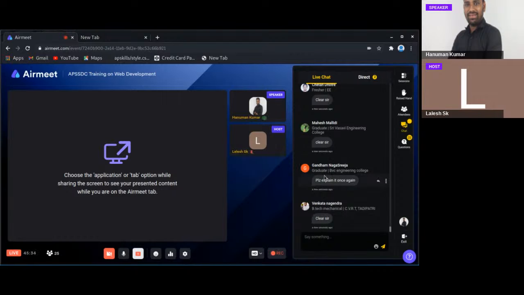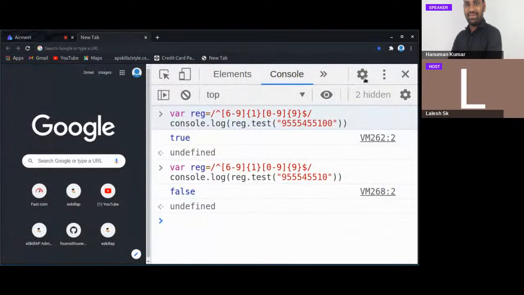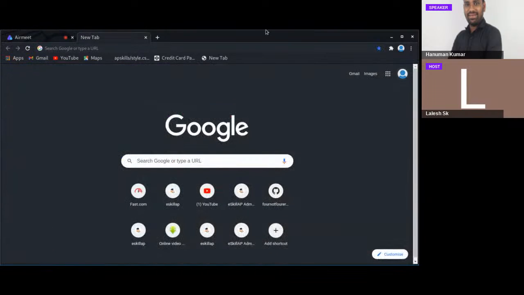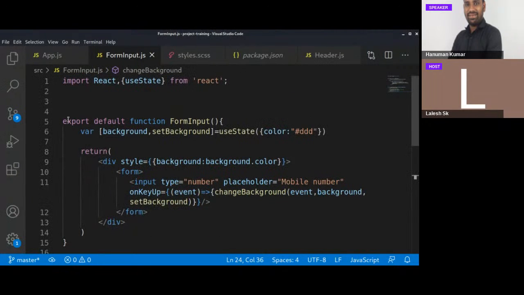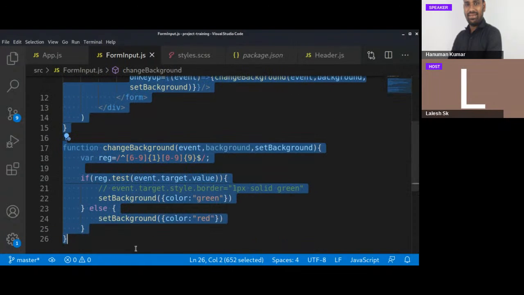Yes, Gandham Nagasrija, she has asked me to explain this again. Definitely, I will explain it again. First of all, I would like to remove the entire code part here, and I would like to explain it again. So where is the code? So this is the code format, right? I'm going to remove all the stuff here. Remember, I'm going to remove all the stuff, so we don't have anything here.